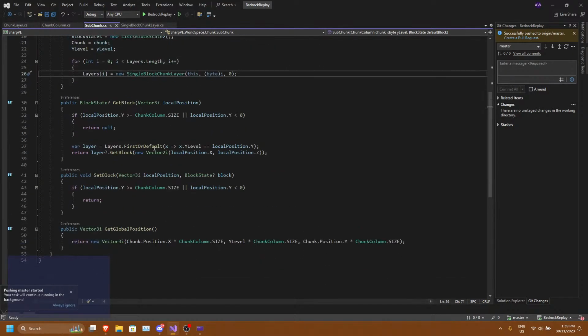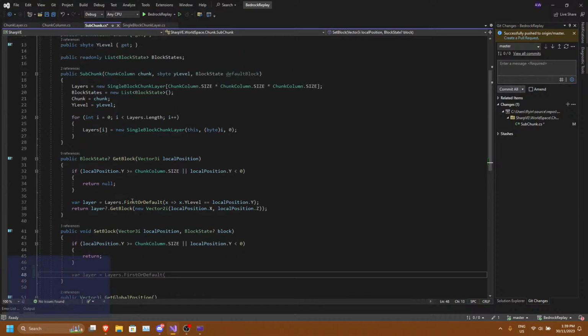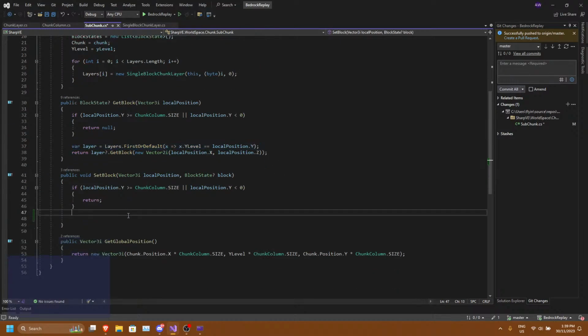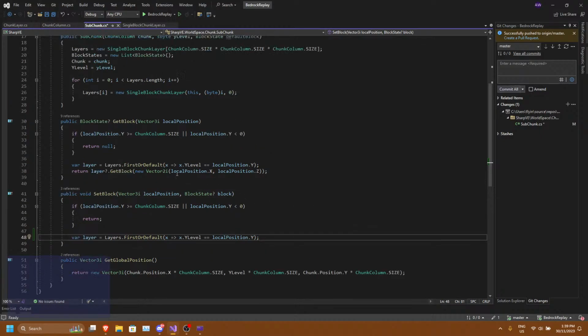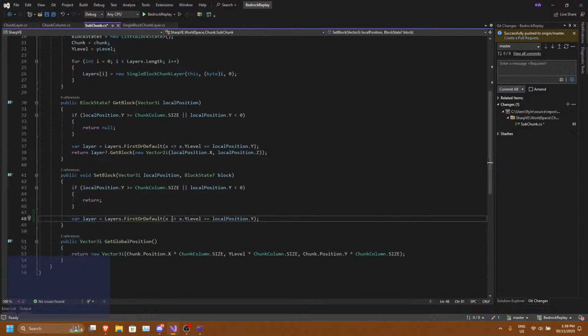Alright, so now let's make this set block actually do something. What we have to do is get the layer. So var layer is equal to first or default. Actually, it shouldn't need to be a first or default because we're already setting each and every single chunk layer to a single block chunk layer, so we can just do local position.y. We can just change this so it's a lot more efficient than what we have currently.